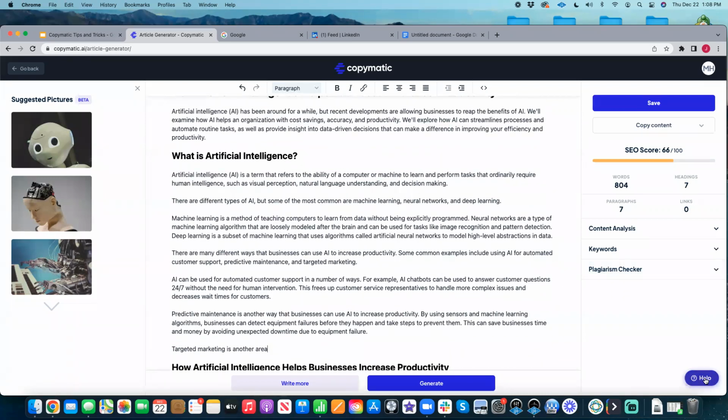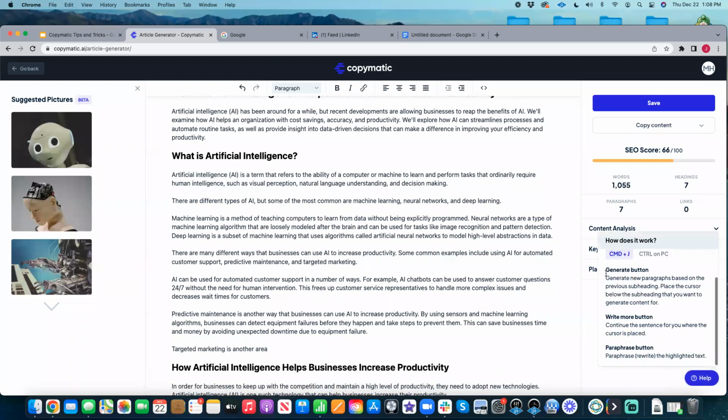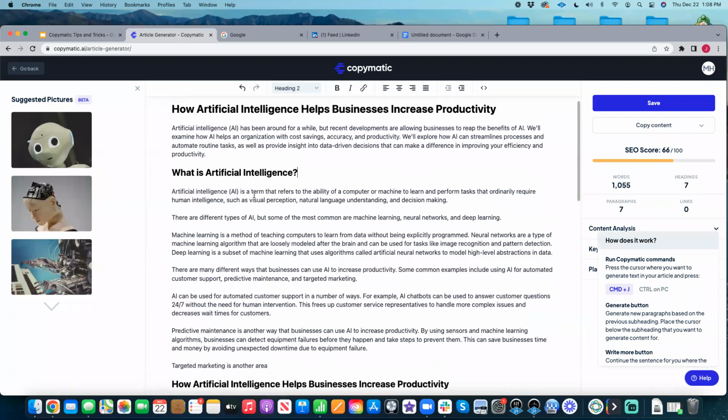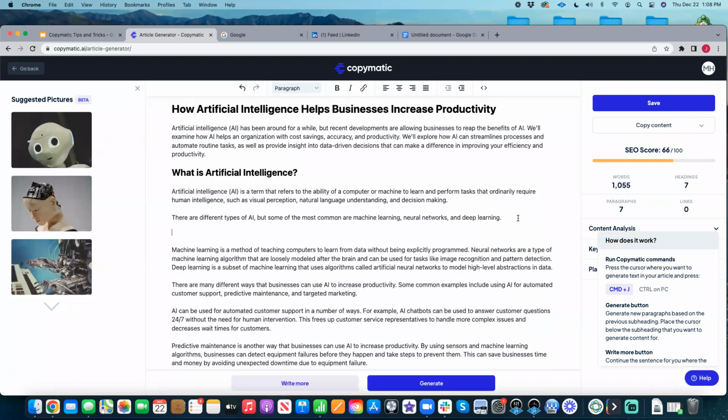One more I want to show you real quick is, and also please keep in mind, this help button is always very helpful. That's what it's there for. If I click on this, it'll remind you more of what I've just talked about with the generate button, the write more button, and the paraphrase. But there's also this cool trick here where you can do Command J, or Control J on a PC. So let's say I'll just create a space here.